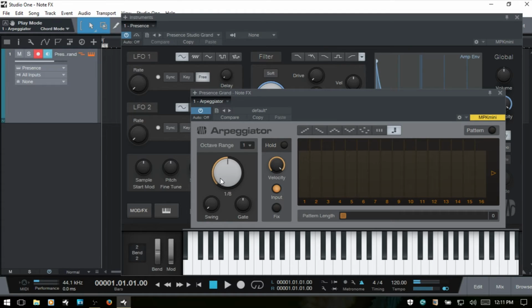And then moving on, we have the octave range, and this is basically going to mirror whatever notes that we're playing on our keyboard an octave up, and we can go up three octaves here. So if I choose two and say I'll play C and E, and you'll see how it's going to mirror those up an octave.